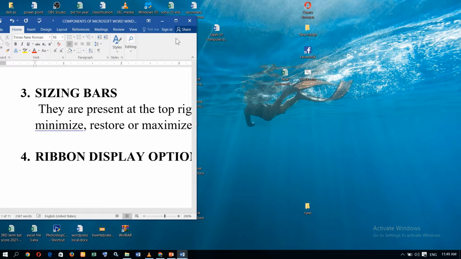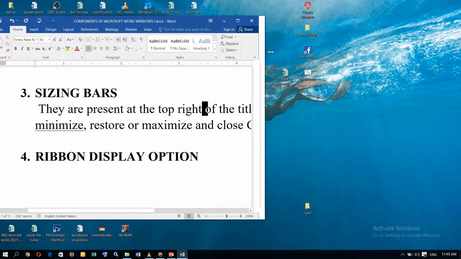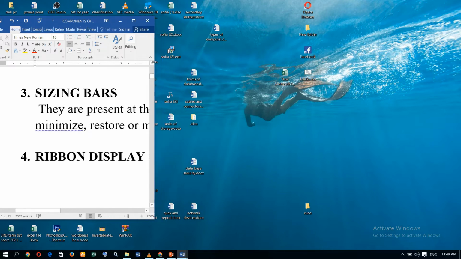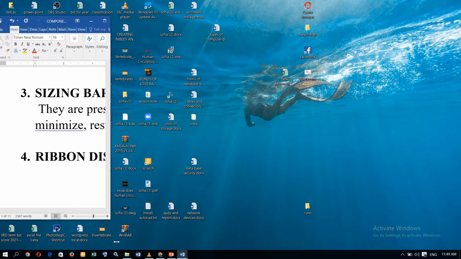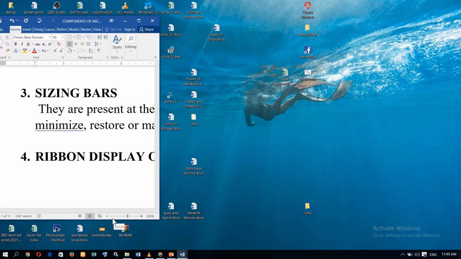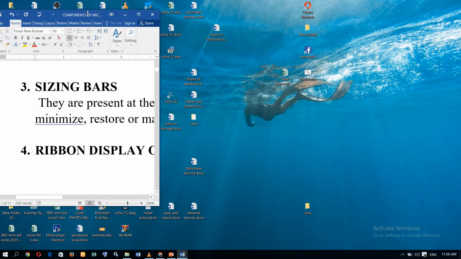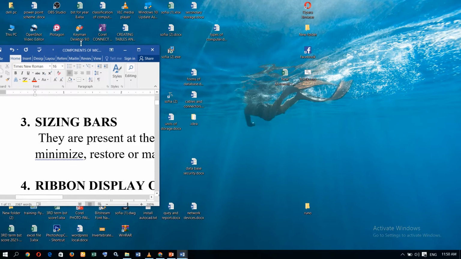You see, watch the arrow. When I take it to this edge, it will change to a double edge arrow. So I can resize by clicking and dragging out, or reduce the size by clicking and dragging in. So I can also resize from these edges too. Any of the edges, up, down, left and right. Just take it to any of the edges. The arrow changes to a double edge arrow, and you can resize.